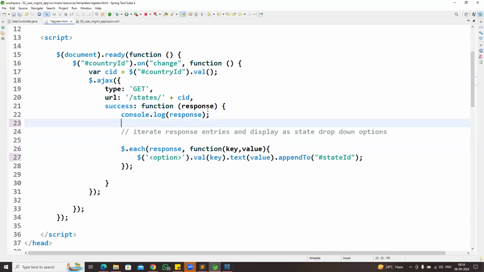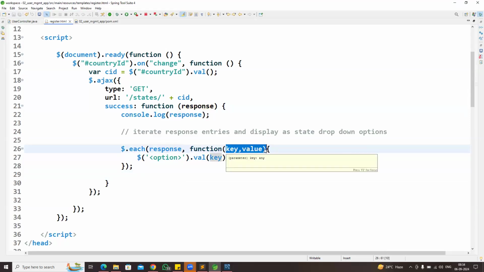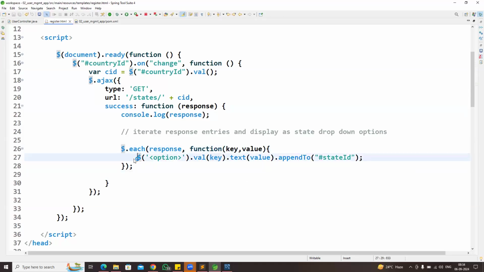Then we got the response. This response is a map response. Map means list of entries. Then I am iterating that map by using this $.each function in jQuery. In that map, a list of keys and values is available. I'm taking each key and value and preparing it as a drop down option for the state ID.